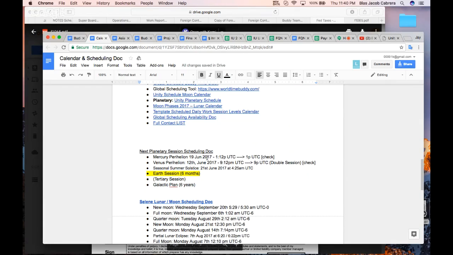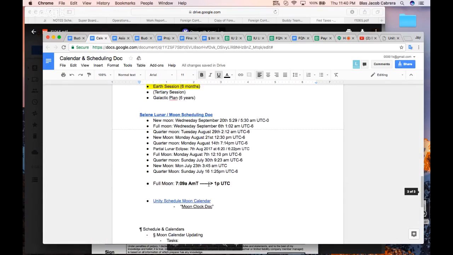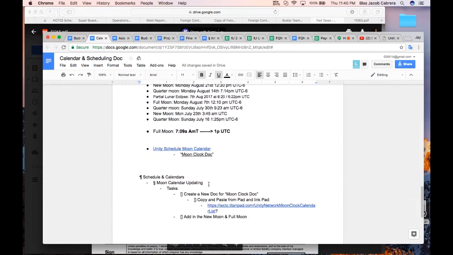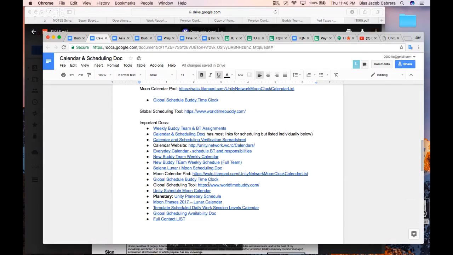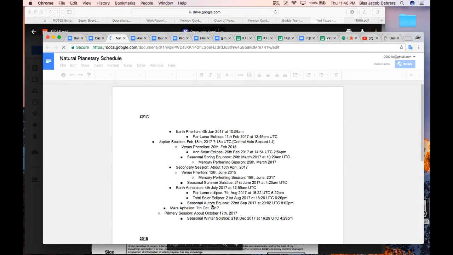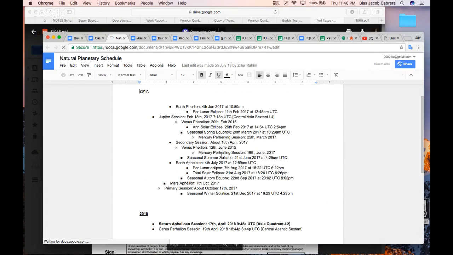Mercury perihelion, 19th of June. I don't know. We had it on there before, but it's not there. So yeah, we need to get the Mercury sessions updated. Planetary schedule. What is this? Let's check this real quick. Natural planetary schedule. No, that's not it. Mercury. Oh wait, maybe no. June 19th. No. Not there.